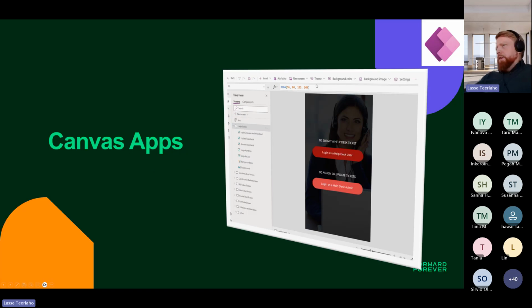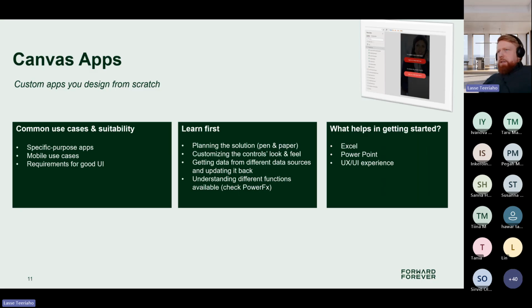Okay, moving further. That was about the automation side of Power Platform. Let's look at what we have on the app side. So we have Canvas apps, and these Canvas apps are custom apps that you design from scratch. This is a drag and drop editor for building apps, and this is especially for when you need a good user interface. Then you should go to Canvas app. The other possibility was model-driven app, but both of these are quick to set up. But if you need the UI, then you should go towards Canvas apps.